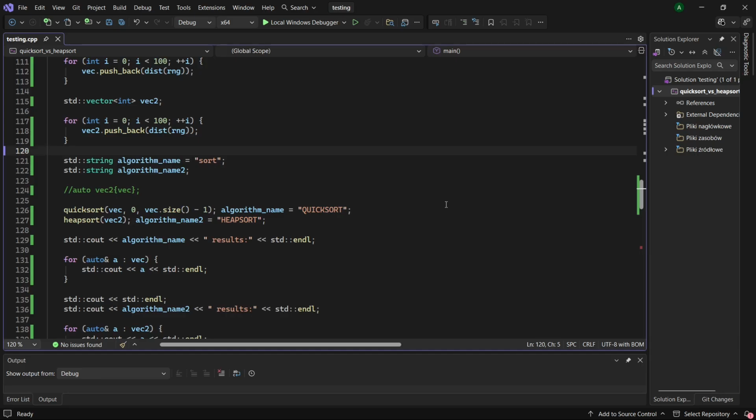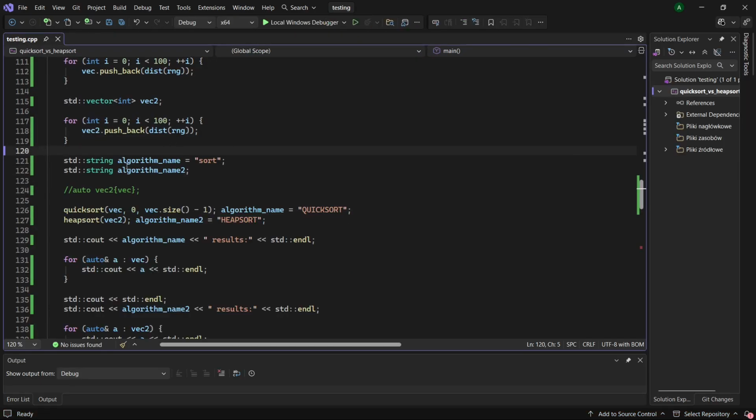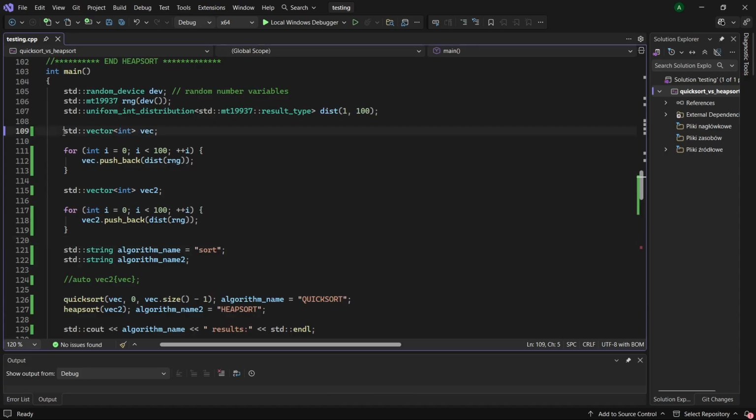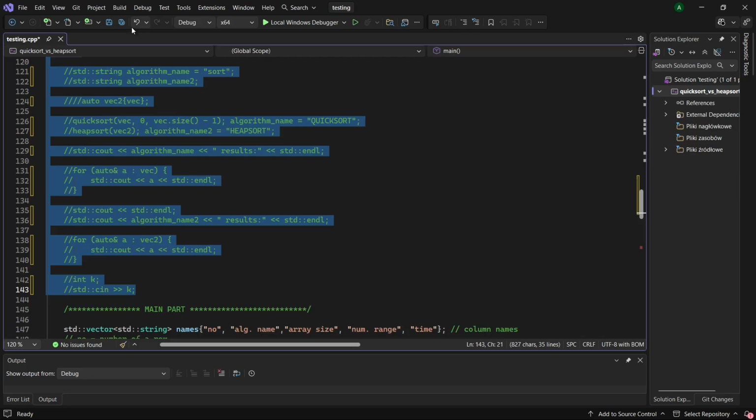Let's see if it works as expected and run the program. We see 2 arrays sorted. Now let's comment this fragment out. And let me explain the further fragment of the code.